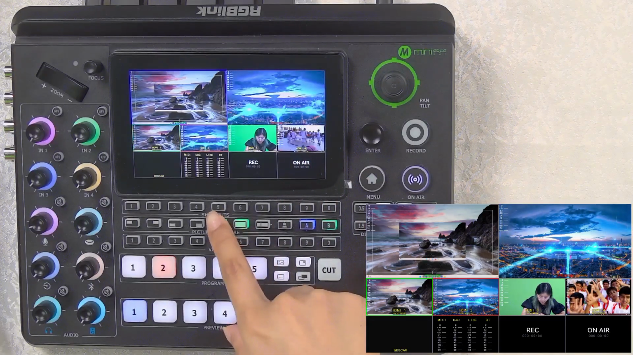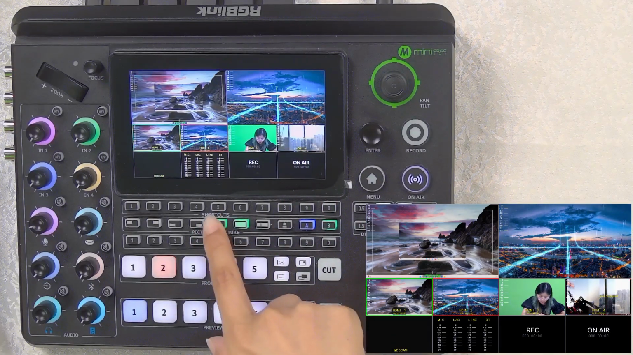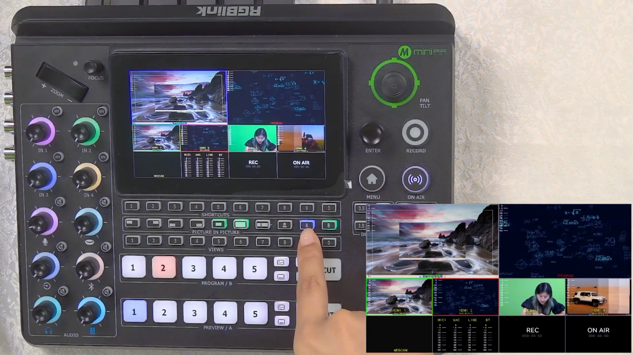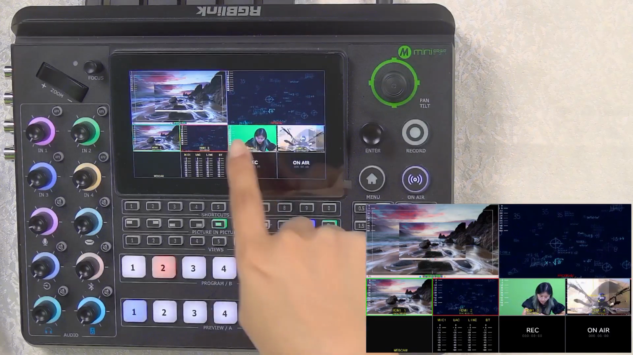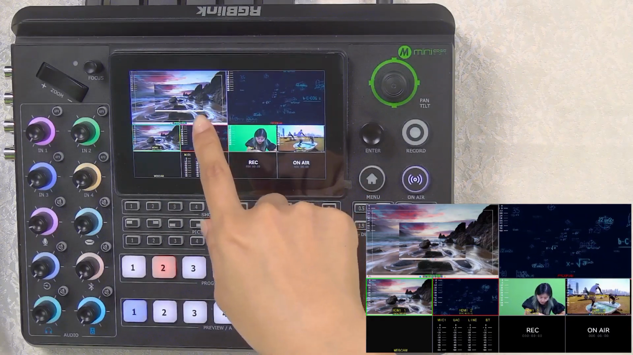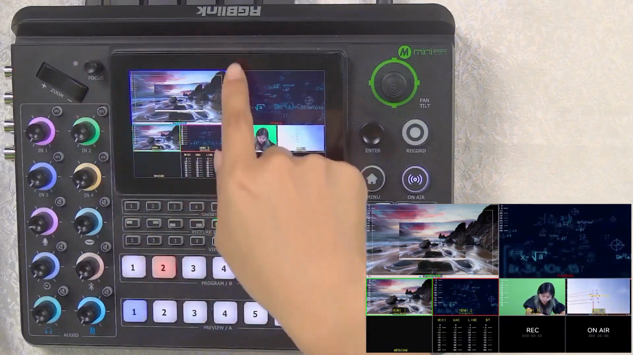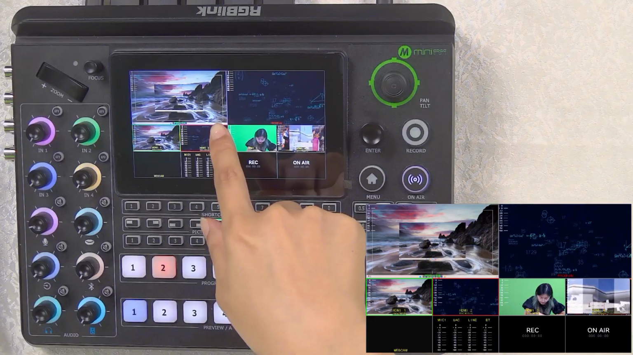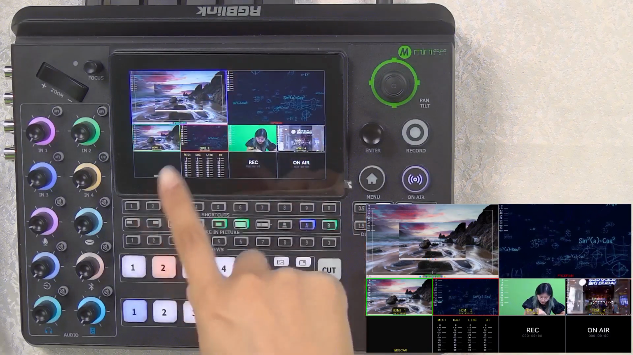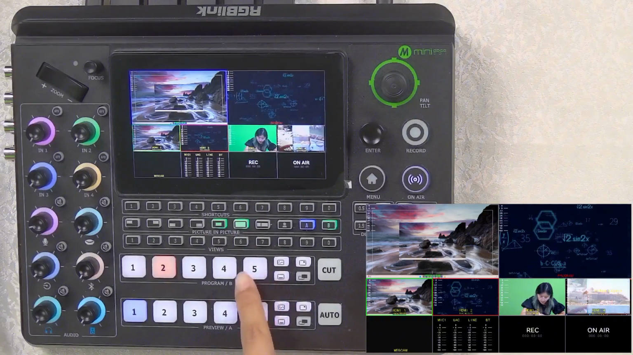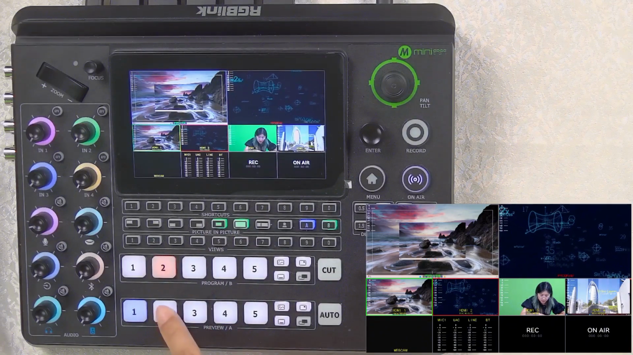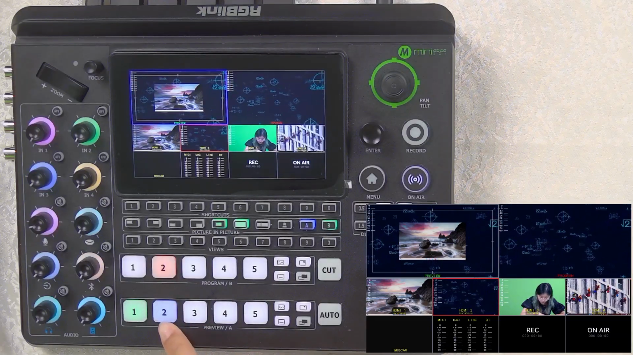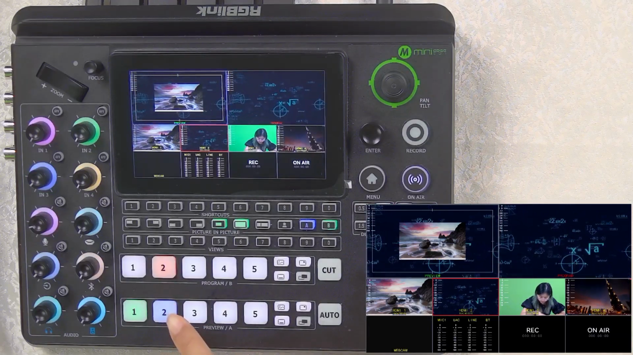For example, if I choose the central layout, we will see layer A light blue, and on the preview screen, we can see the blue border flashes, indicating that we can edit layer A and switch between any source in the preview. And when I switch to the source HDMI 2, source 2 also lights up blue.